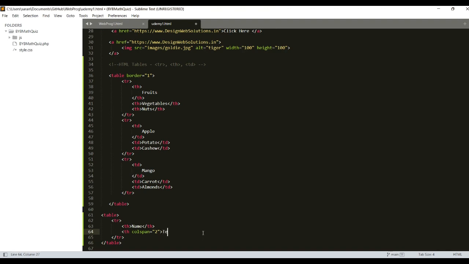I'm going to write telephone. That's it. We are done with the first row. So how is this different from the above table? Here the heading telephone is spanning 2 columns. That's why we are using colspan equal to 2 for this th tag.